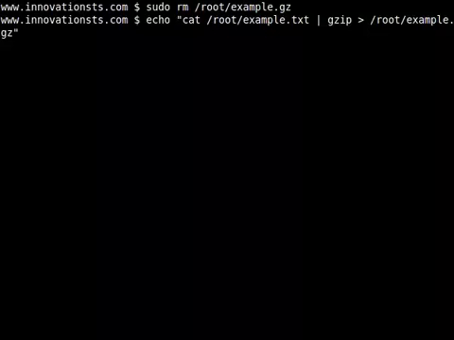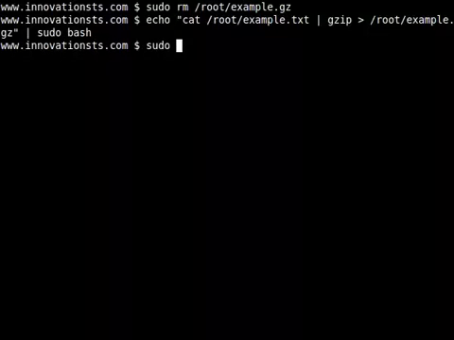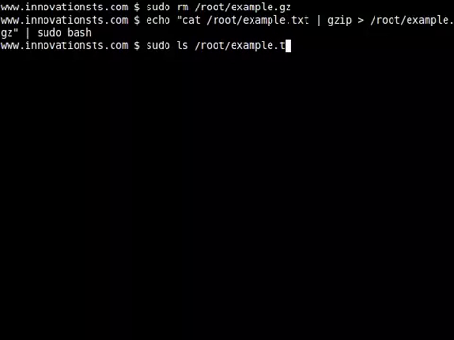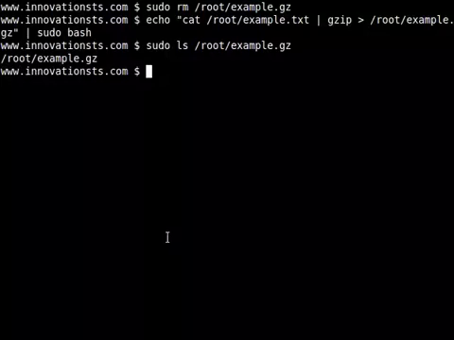So jump back to the end, and then we're going to pipe that to sudo and have that run bash with root privileges. And then we do sudo ls /root/example.gz, and we see that the file was created. Either method works, it's just a matter of personal preference on which one to use.